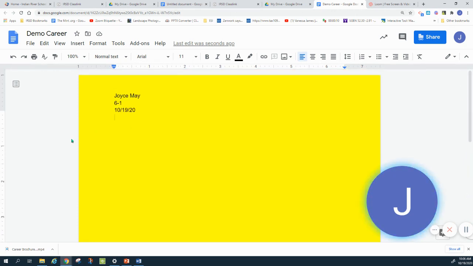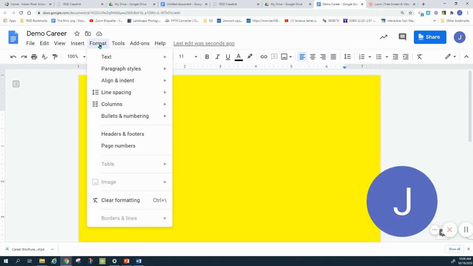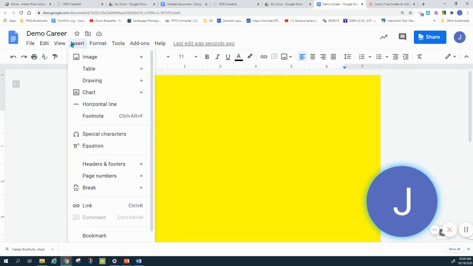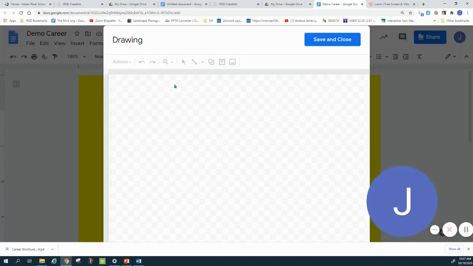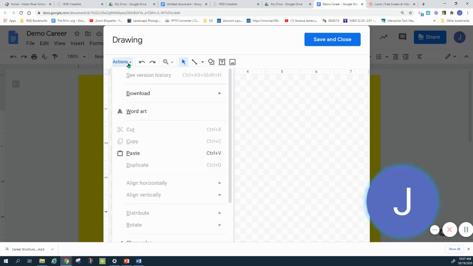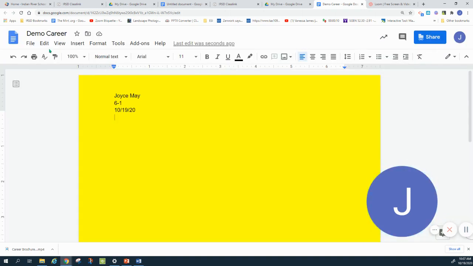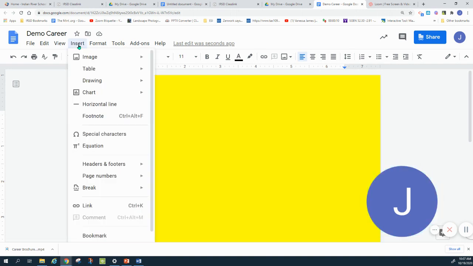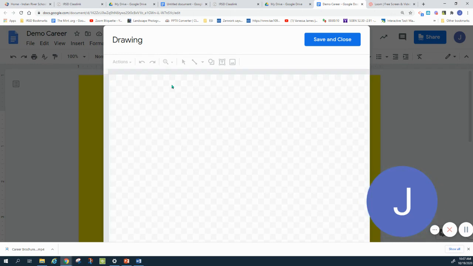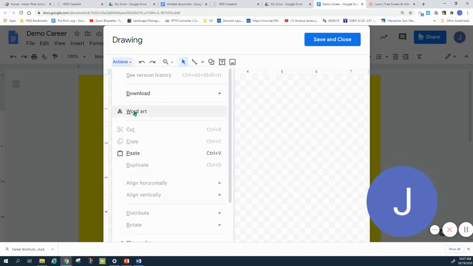Okay, so next we are going to go to Insert. Oh, sorry, we're going to go to Format. Okay, sorry, we're going to go to Insert, Drawing, and we're going to go to New. And from here, we're going to click on Actions, and we are going to click on Word Art. So this is very different than in Microsoft Word. But for those who haven't done Microsoft Word, it's just learning a new thing. So you're going to go to Insert, Drawing, New. You're going to go to Actions and Word Art.